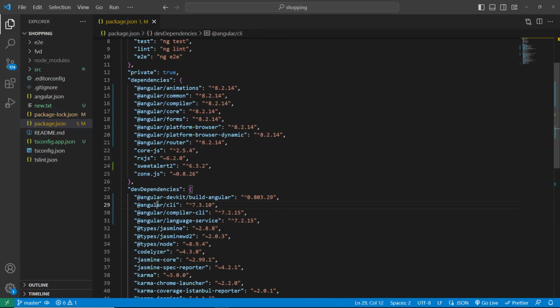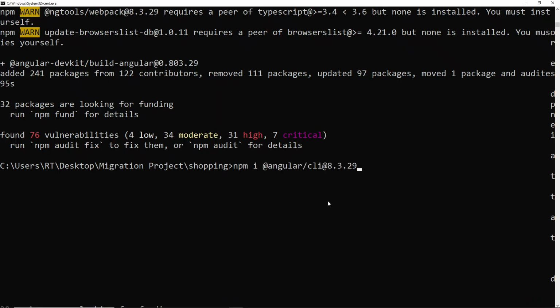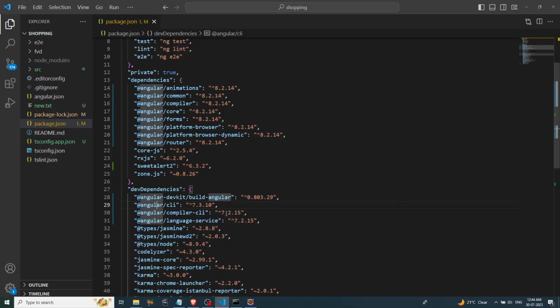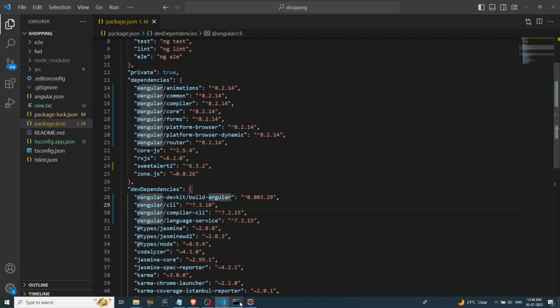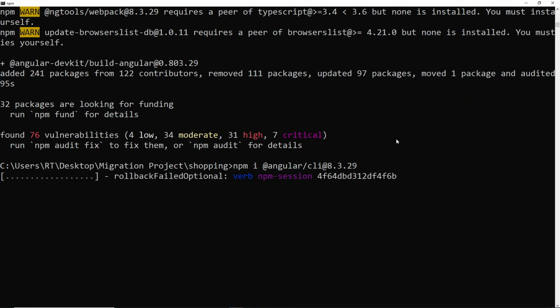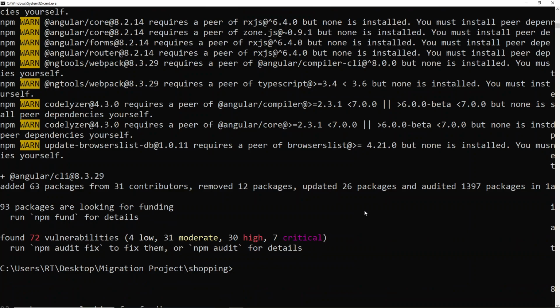Now we'll do the Angular CLI version update. The command you're going to use is npm i @angular/cli@8.3.29. Just click enter. This will take a couple of minutes, or seconds, so just wait until this gets completed. Once this is done, we'll be left with only two, which are Angular compiler CLI and the language service. As you see, the Angular CLI module has also been upgraded.